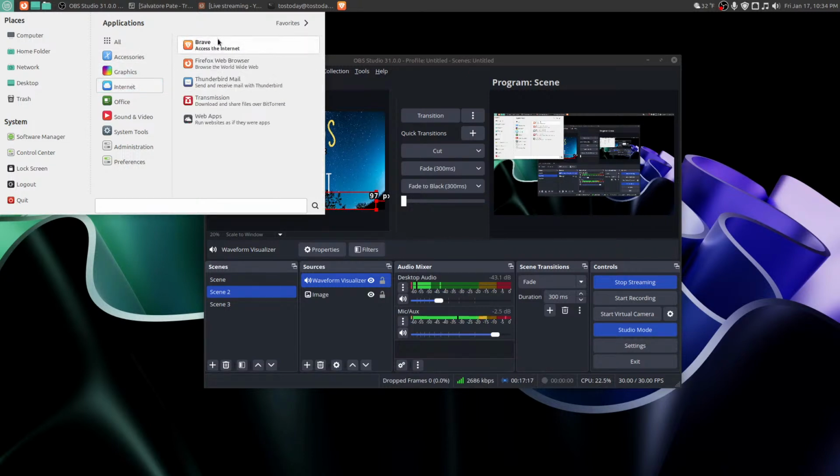Internet. Of course, I just installed Brave, Firefox. I'm glad Thunderbird is installed by default. Transmission I use sometimes to download the ISO torrents. And I don't think I've ever used this one, web apps. Yeah, Office. LibreOffice I don't use that much.